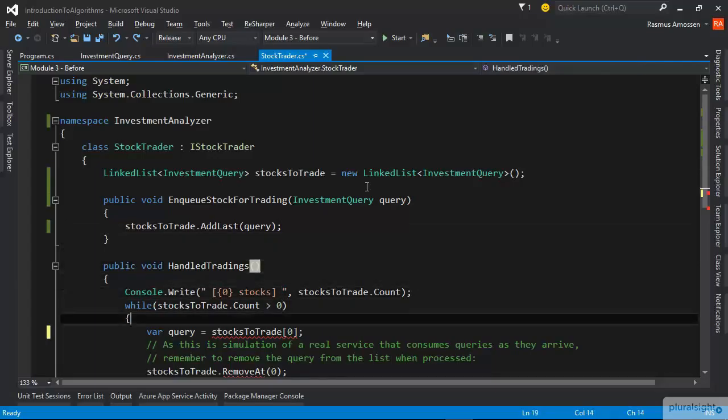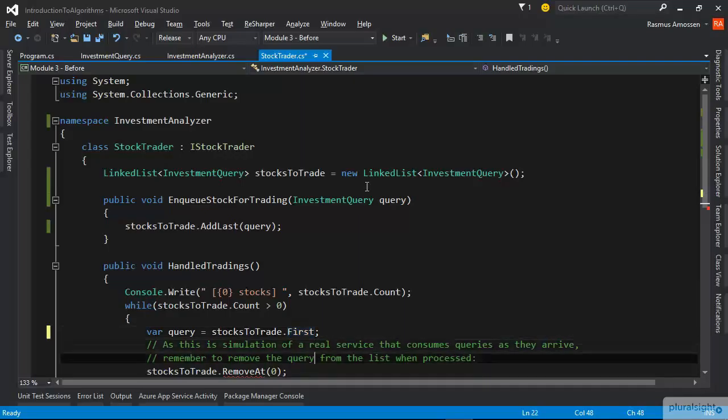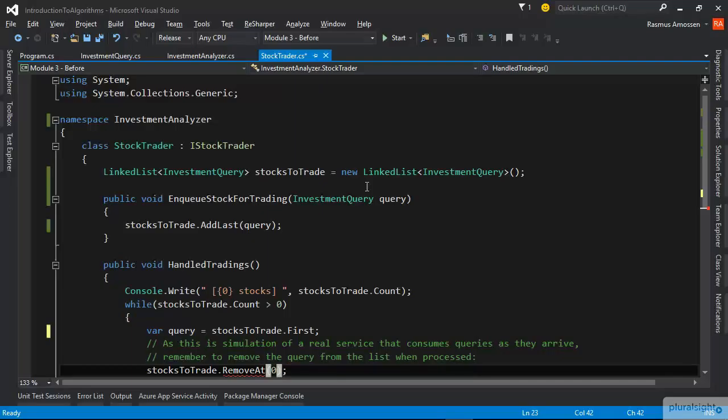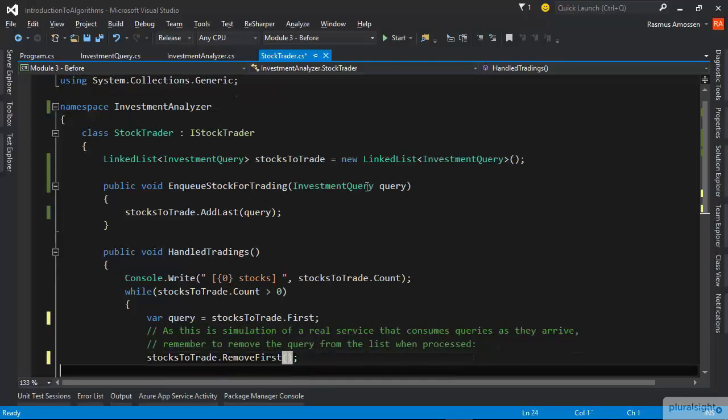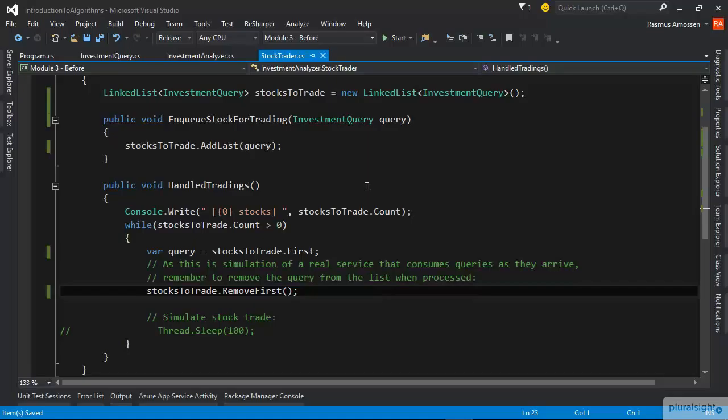Also, I need to go to the handle tradings method, and instead of accessing an index directly, I'll just call the first property, which returns the first element of the chain. So I am adding to the last element of the chain and getting from the first element of the chain. And instead of removing a specific index, I will call the method remove first. So this was all I wanted to do, and now let me try to hit the experiments once again.